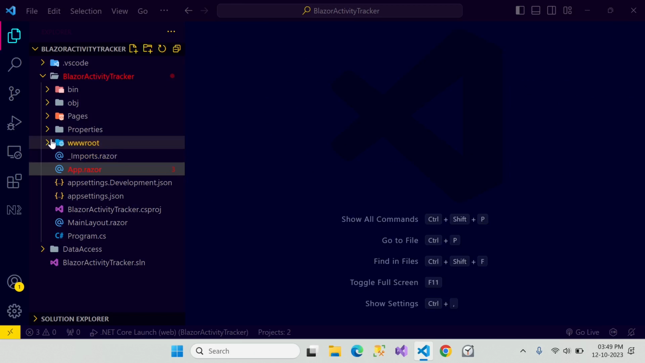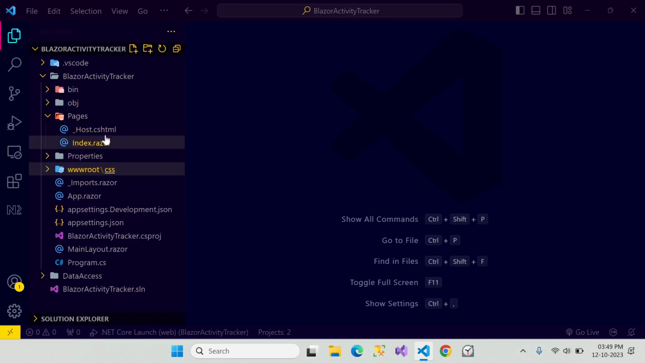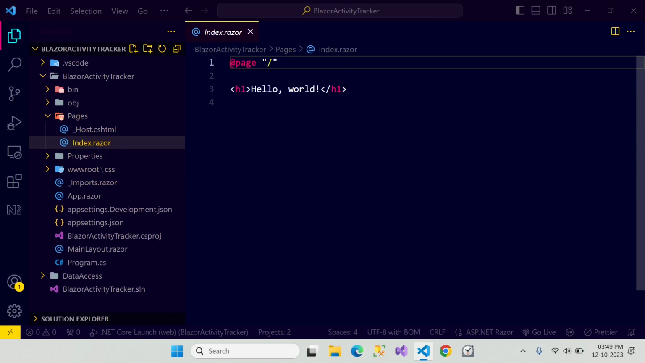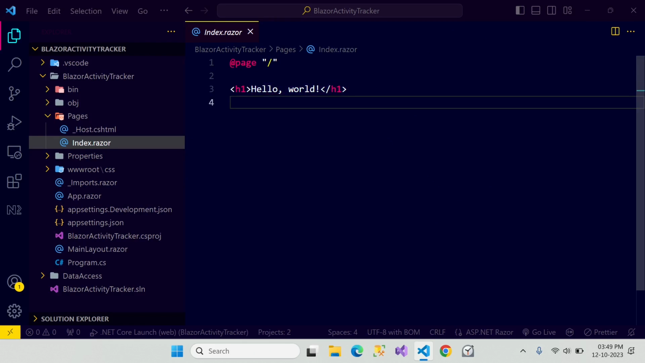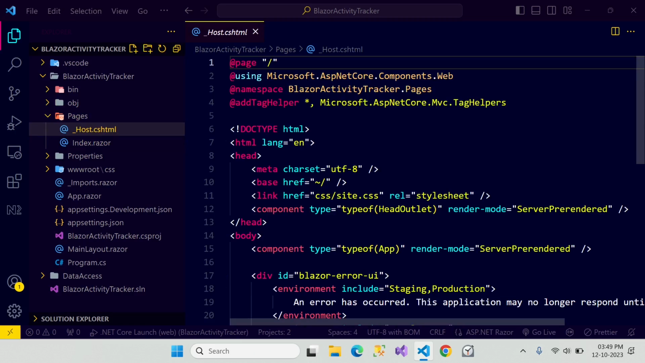Now let's go here in the Pages section, and here you will see that we have two pages, Host and Index. If we click on this index page, we will see that we have this title, Hello World. That's why we are getting Hello World in our default page. It is the URL root. It means if we do not define any URL, this page will be displayed.